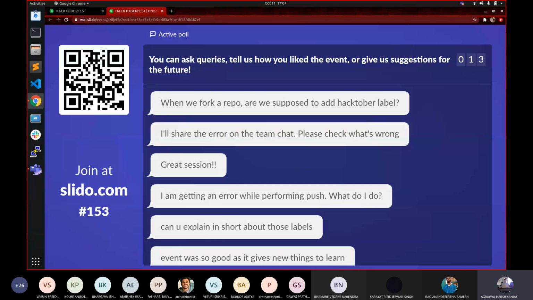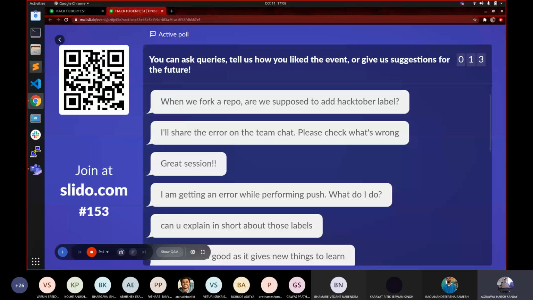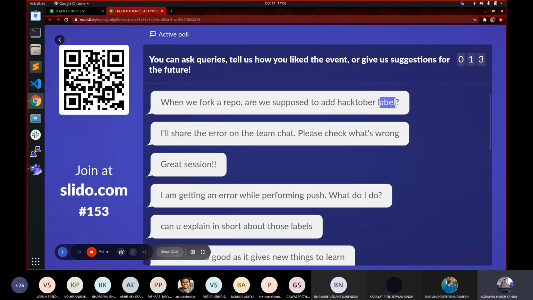When we fork a repo, are we supposed to...? Okay, so when you fork a repo, make sure that you're forking a repository that already has the Hacktoberfest label, so that you don't have to change anything further. And when you're making the pull request, you can also add a label, or the maintainer will add the label. Usually, when you make the pull request, the maintainer will have to edit the pull request as Hacktoberfest accepted, so that it's verified by the maintainer, and then it will be accepted by DigitalOcean Hacktoberfest.